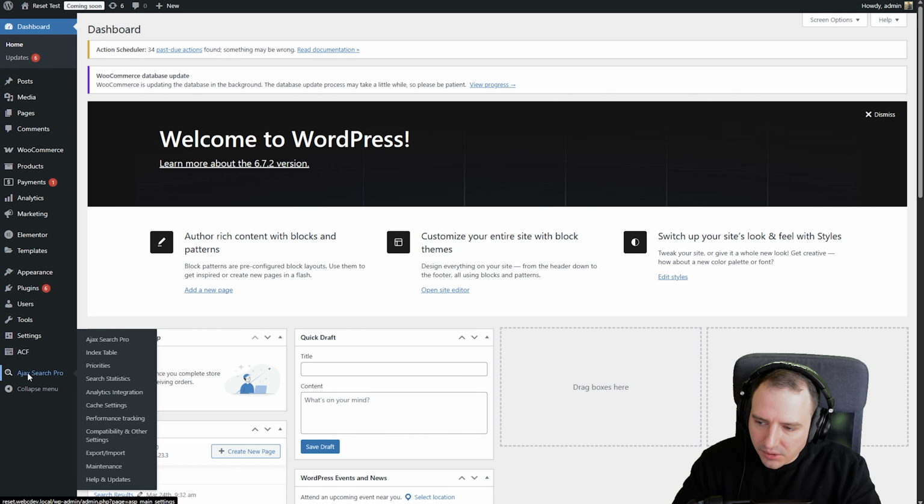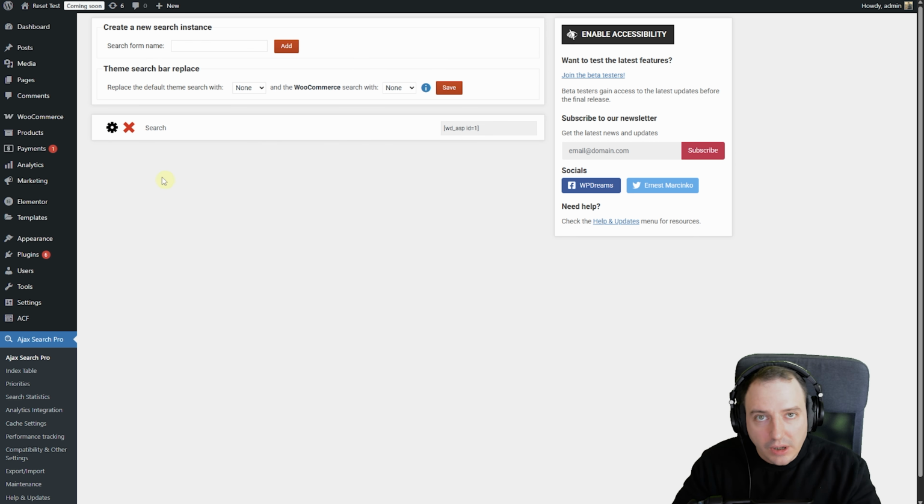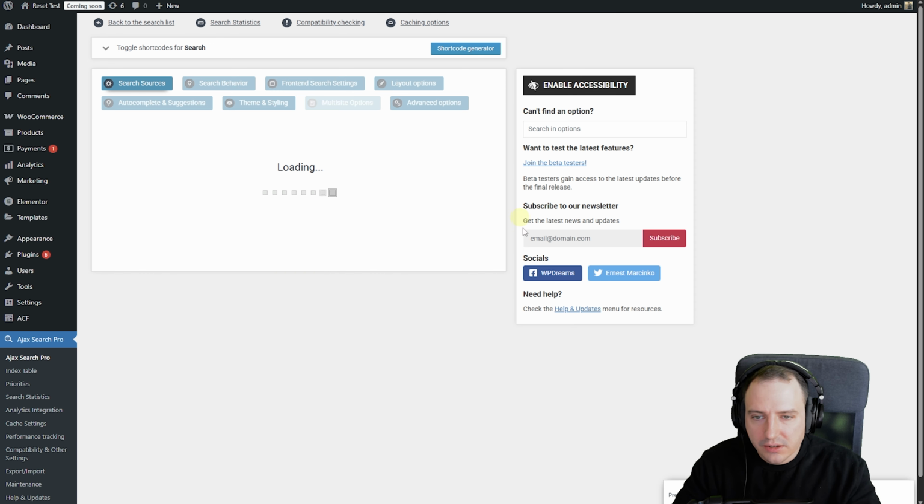I'm going to show you how to use Ajax Search Pro to live filter archive pages. First off, let's go to the Ajax Search Pro menu, click on Ajax Search Pro, and create a new search bar. I'm going to call this search and click add. Now let's click on the gear icon to access the settings.